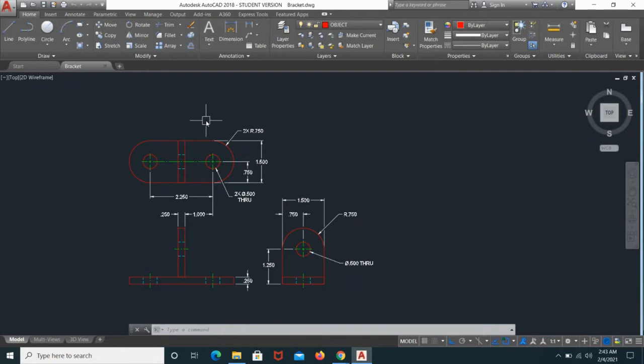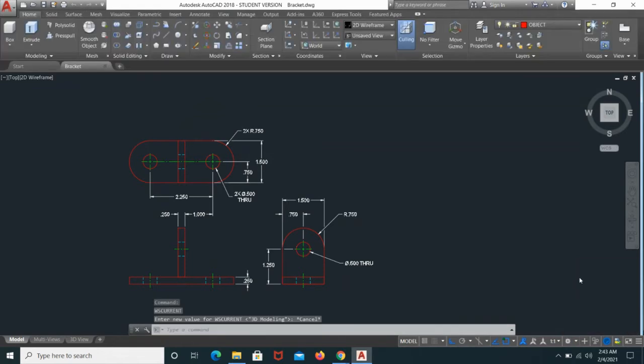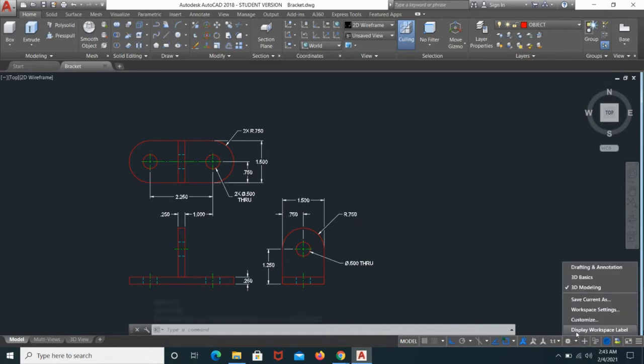So what I'm going to do on this one is convert some of the objects into a 3D drawing. First, we're going to change the workspace. Go to the bottom right-hand corner of the status bar, click on the drop-down arrow right beside the gear and select 3D modeling. Now the ribbon for 3D modeling is shown on the upper top of AutoCAD.